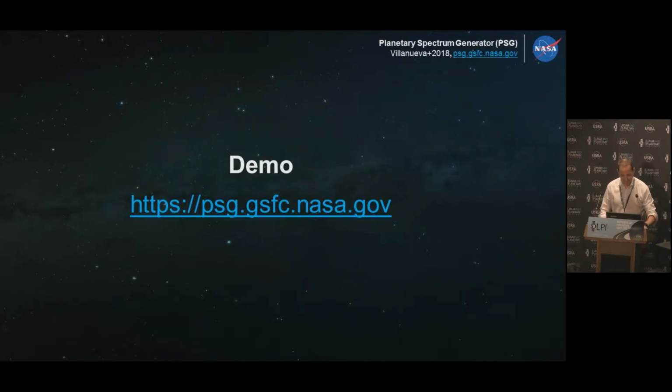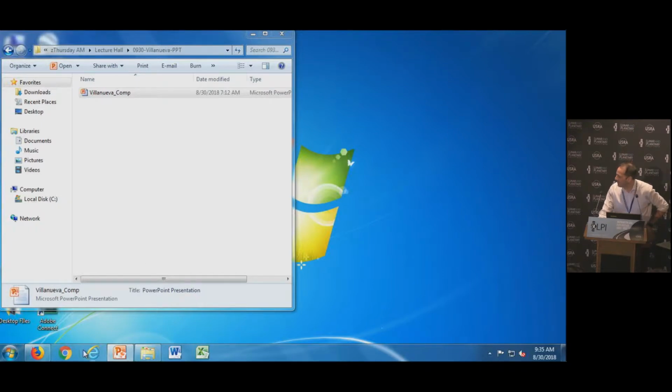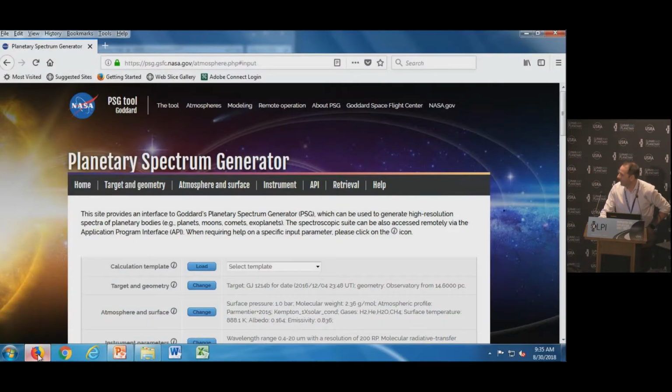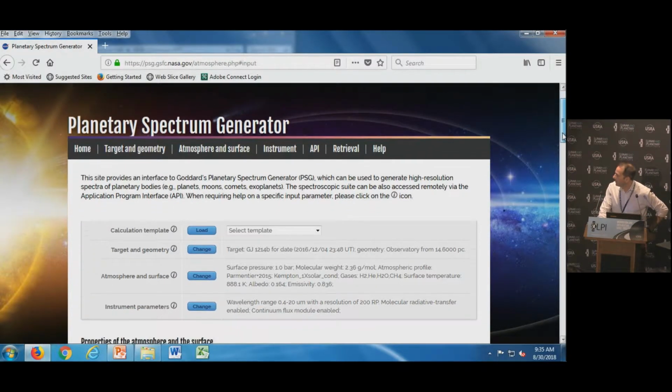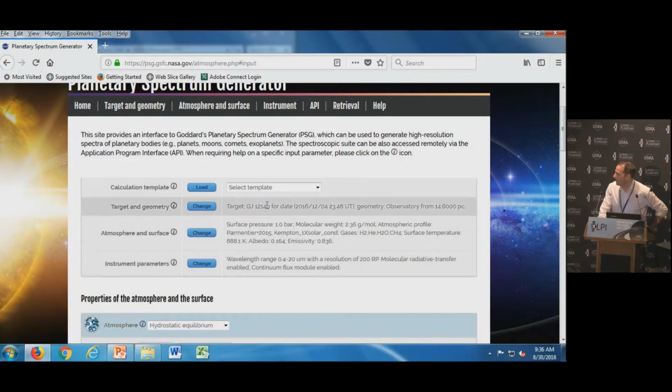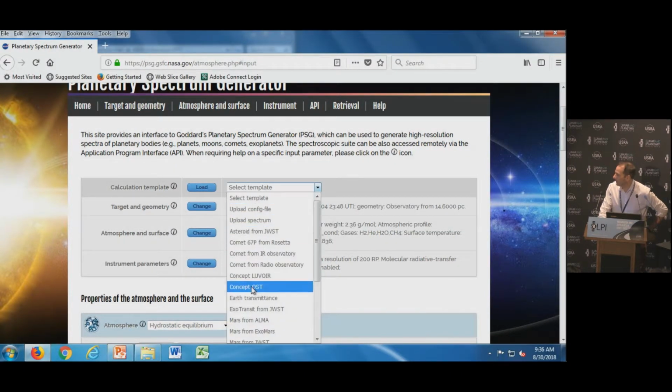I will do a little demo. This is risky. This is a Windows machine, and I feel like it may not work, but we'll see. You go to this website, PSG. You can actually run it from your cell phone. You can even run the calculation from a cell phone. I've been running it, so you can test things. The easy thing you can do is always look for a template. So let's give an example.